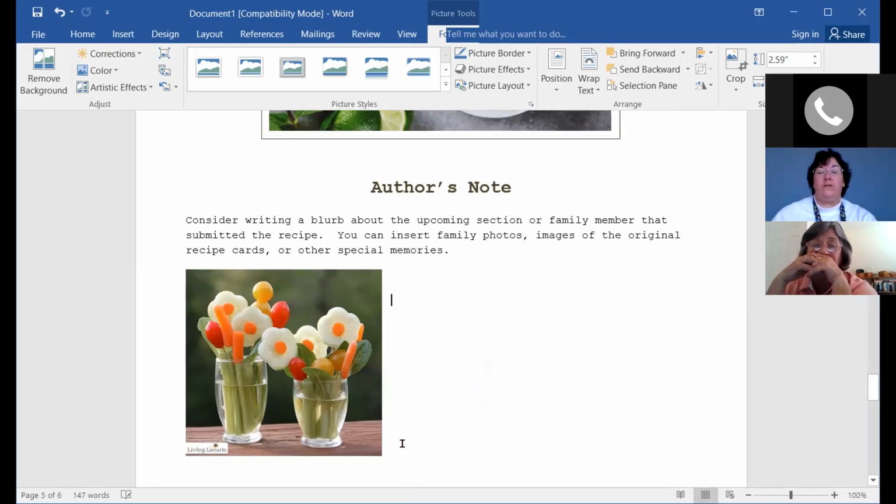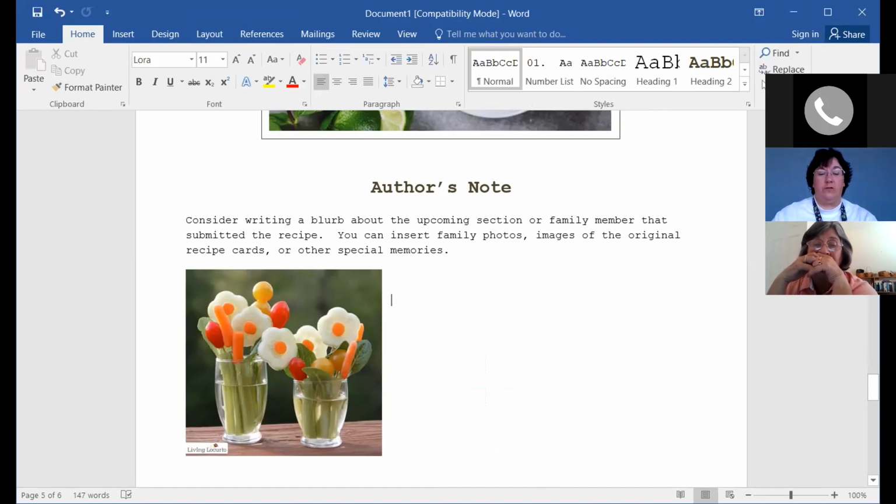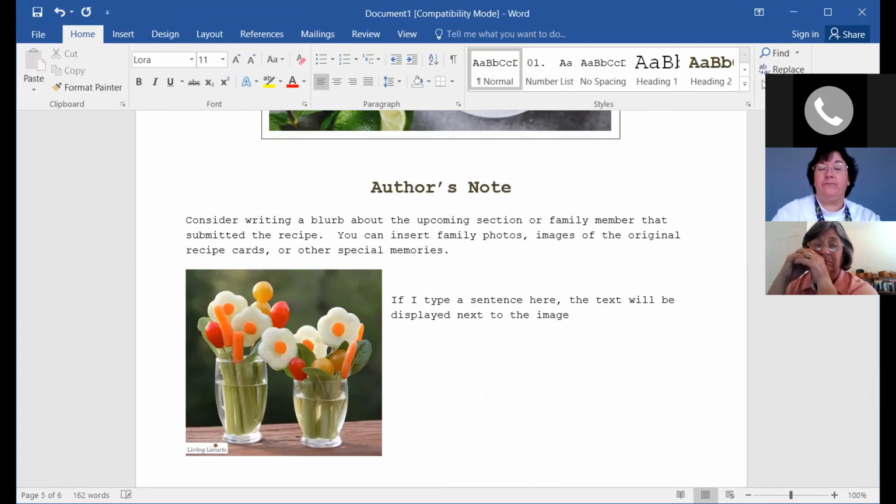To get off of it, all you have to do is click anywhere else on the screen. So now when I start typing, if I type a sentence here, the text will be displayed next to the image. So that way you can insert a new image, photo inside on a page and still be able to have text to the side so it's not stretching everything out.